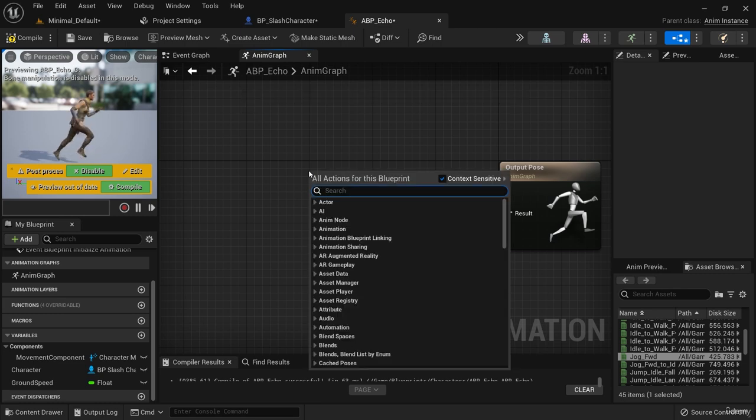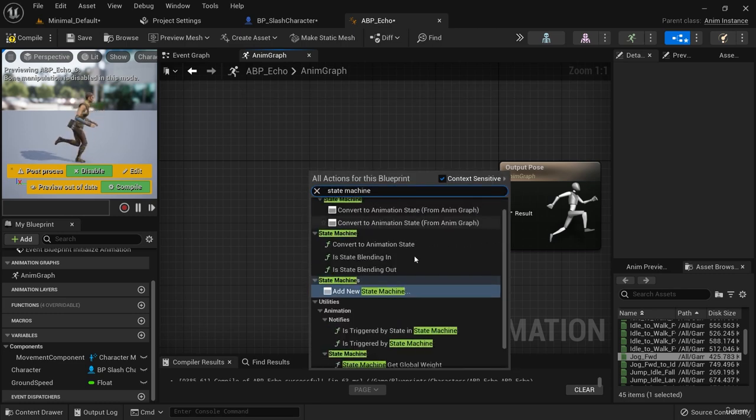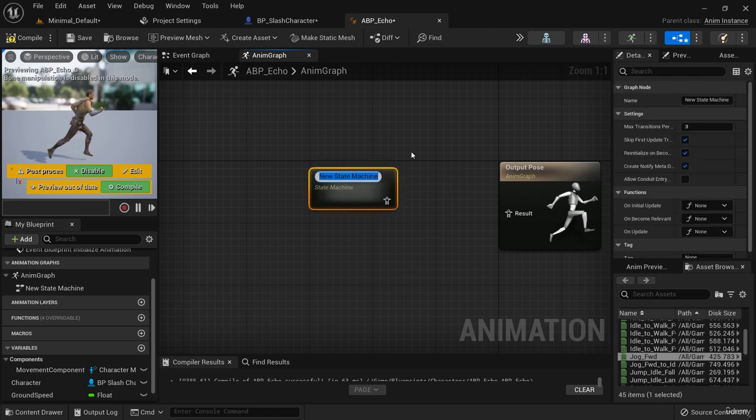So we can right click and type state machine. And here's the option to add a new state machine. So click add new state machine, and we now have a state machine, and it just looks like a black node. And we can click on the name to rename this. I'm going to call this ground locomotion. It can have spaces in the name, as in the blueprint realm, it's a little bit more flexible, whereas in C++ we couldn't have a space there, but blueprints are a little different like that.